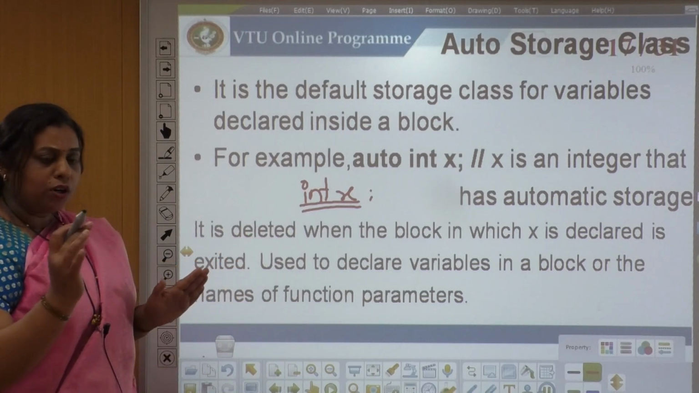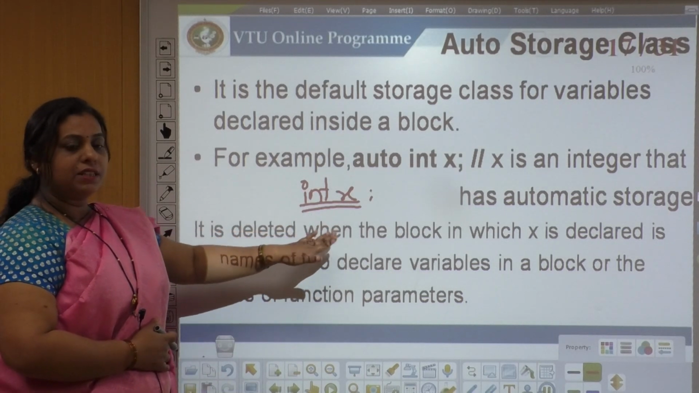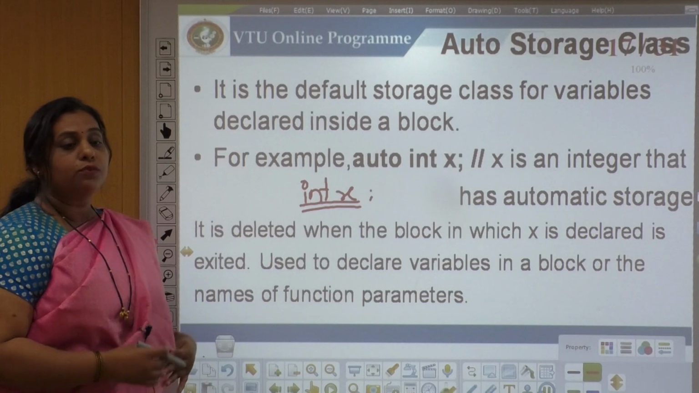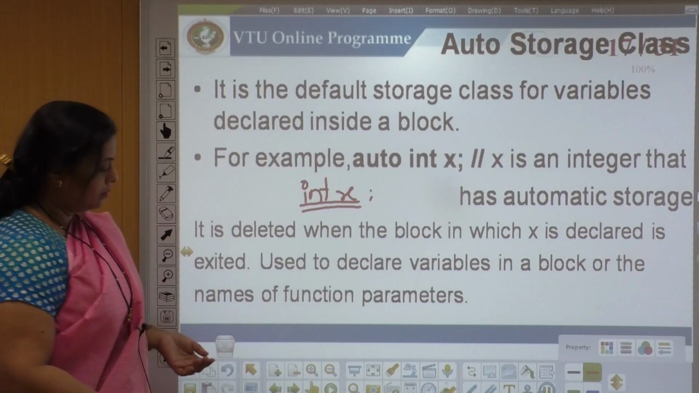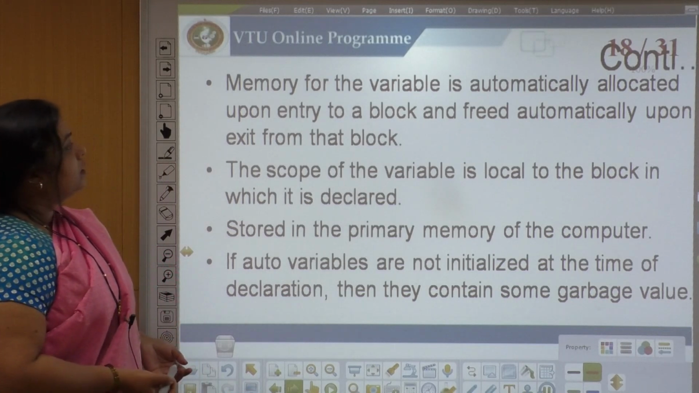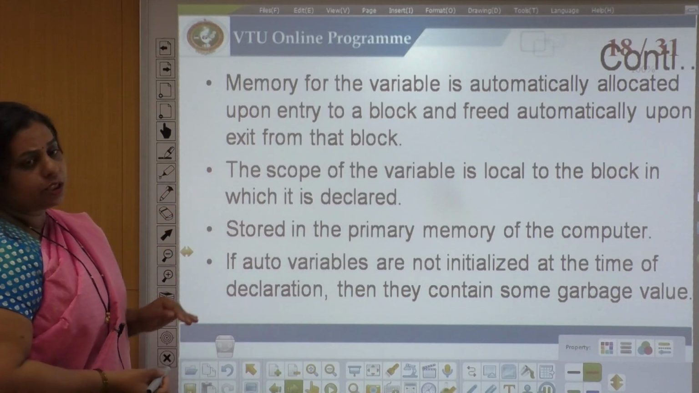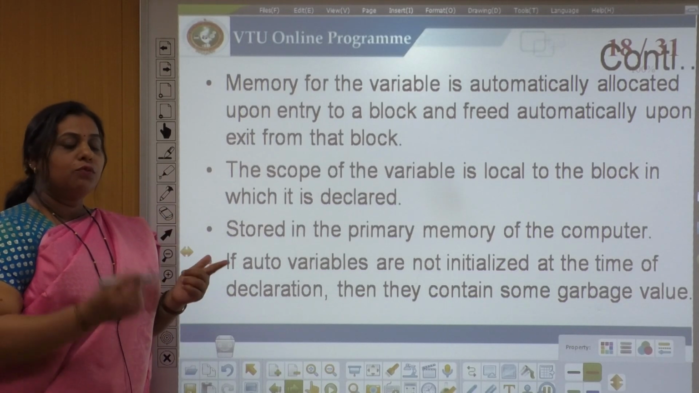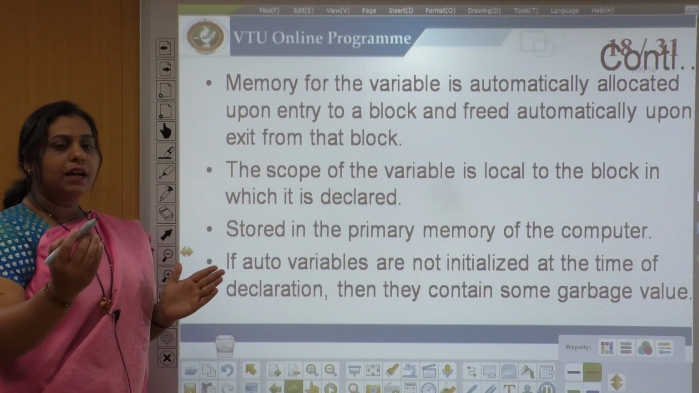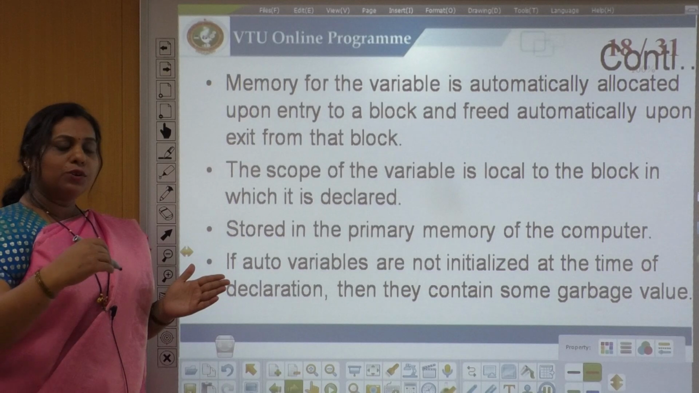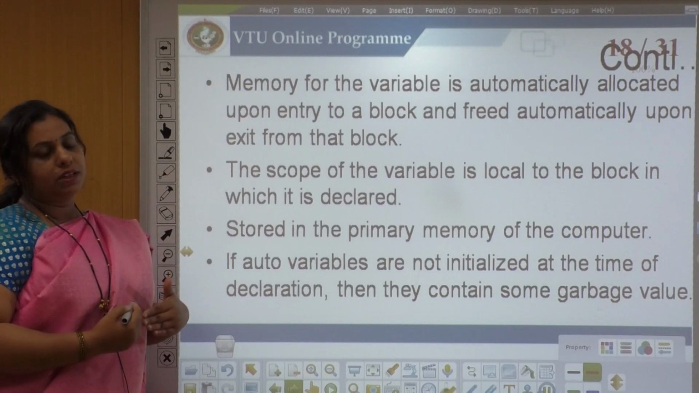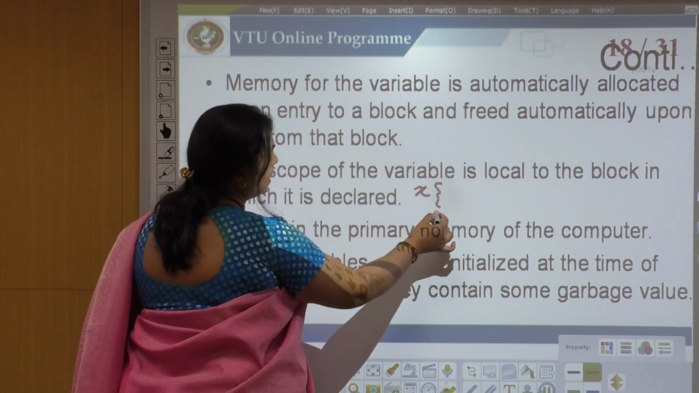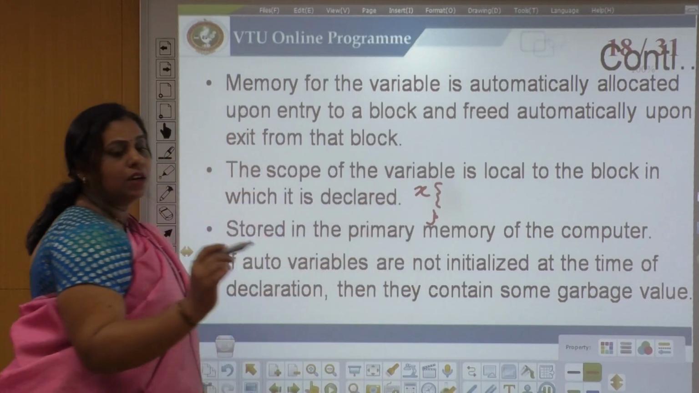Whenever a block begins within which you have created the variable, its life starts. When you exit that particular block, the life and the visibility of this variable vanish. The memory for this variable is automatically allocated when you enter the block, and it is automatically deallocated when you come out of that block. As we learnt in a while loop, the life of x starts when the while loop starts and it ends when I come out of the while loop.